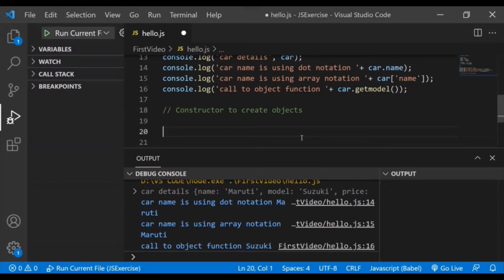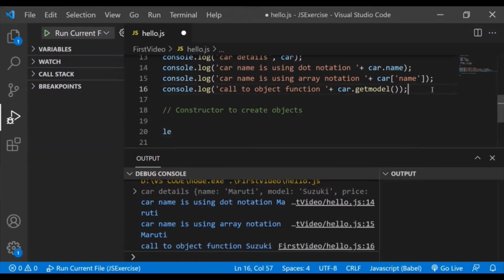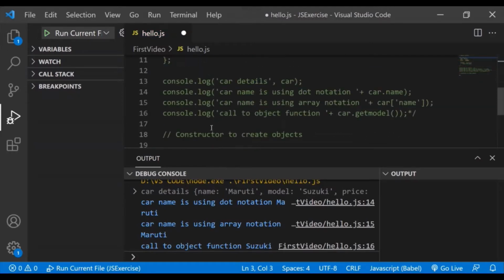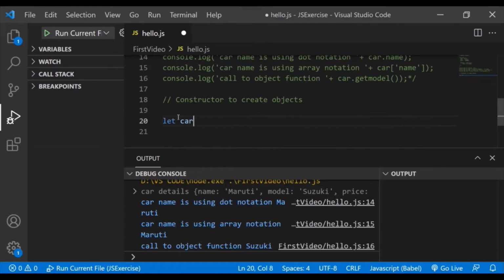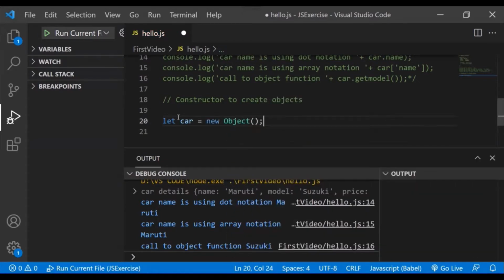So here we are going to use the Object, and when we discuss objects in detail, we have a separate video for that. There we'll look into all the other possibilities. Okay, so let's again first comment this code, we don't require it right now. So let car equal new Object. Okay, that's it. So this will create a car object which will be empty for now.